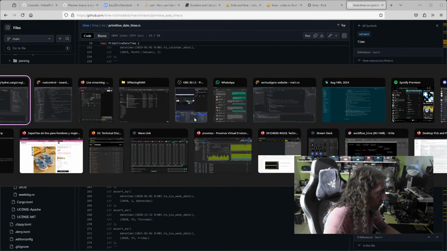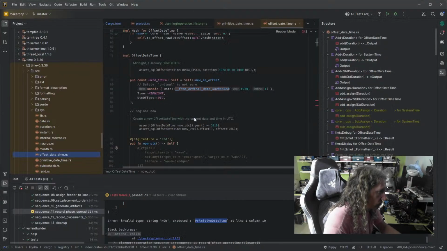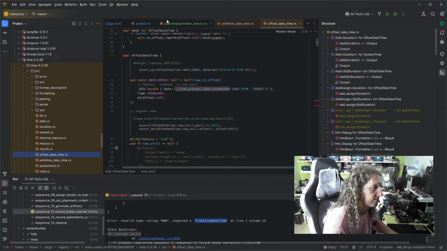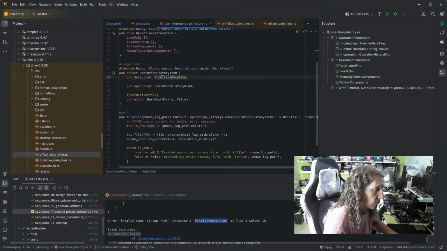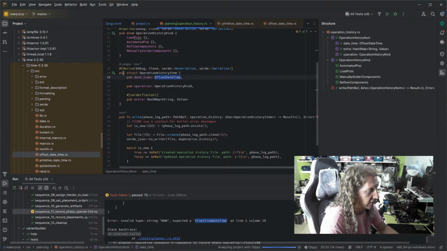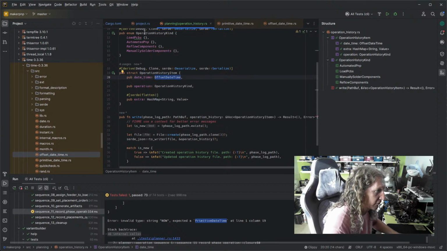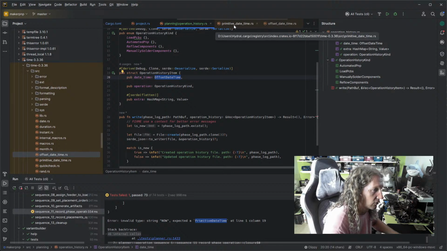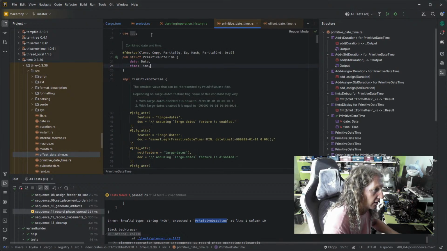Okay, so like, let's just go offset date time, because that's the only thing that seems to have some way of creating it from the system clock, because I couldn't find it here.